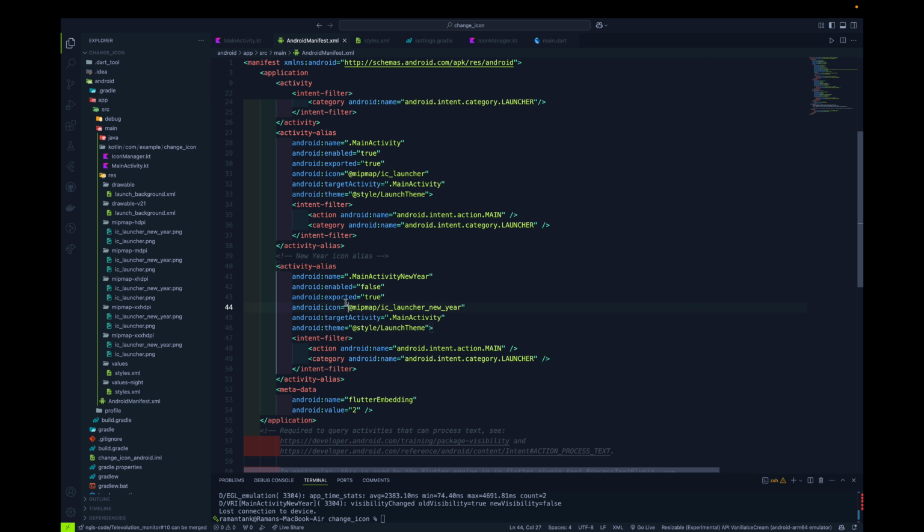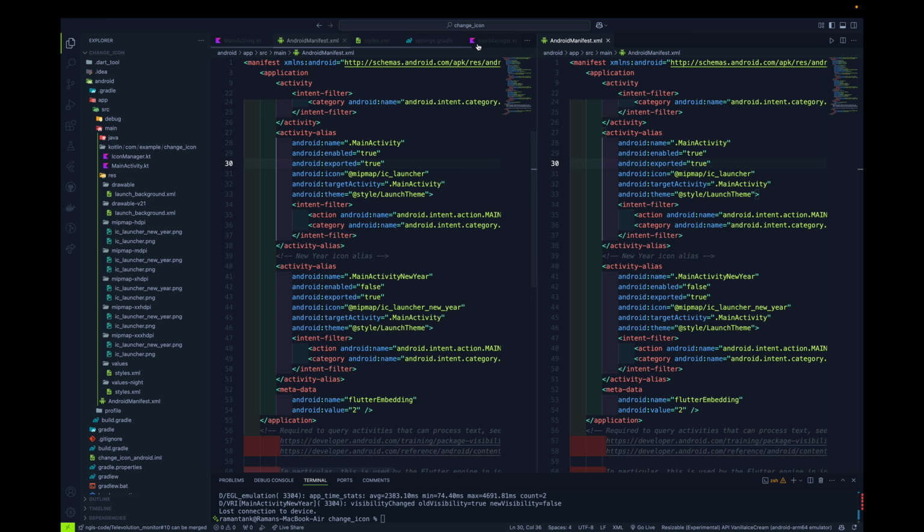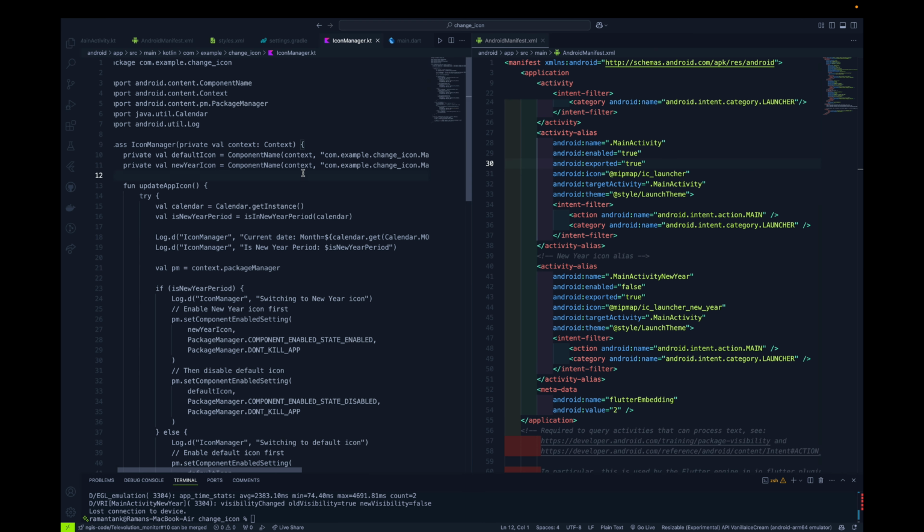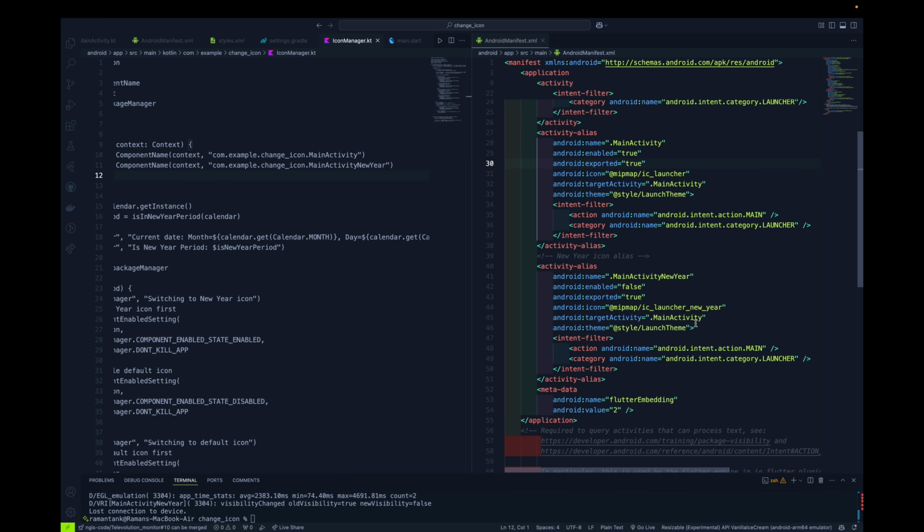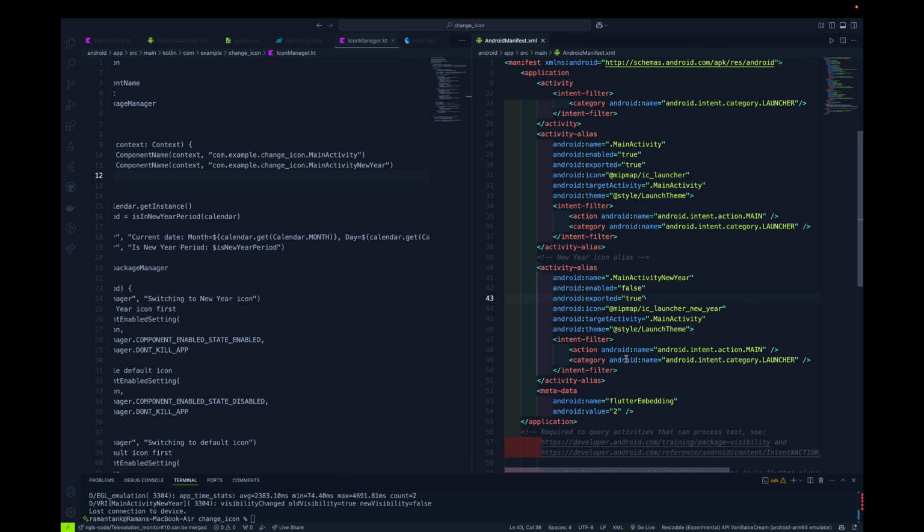Let's say this. Here the android:name will be MainActivityNewYear. This name should be equal to this, as you can see, MainActivityNewYear. Enabled: by default do not enable it, it will be false. Your main activity will be true. Exported yes, and the icon name should be @mipmap/ic_launcher.